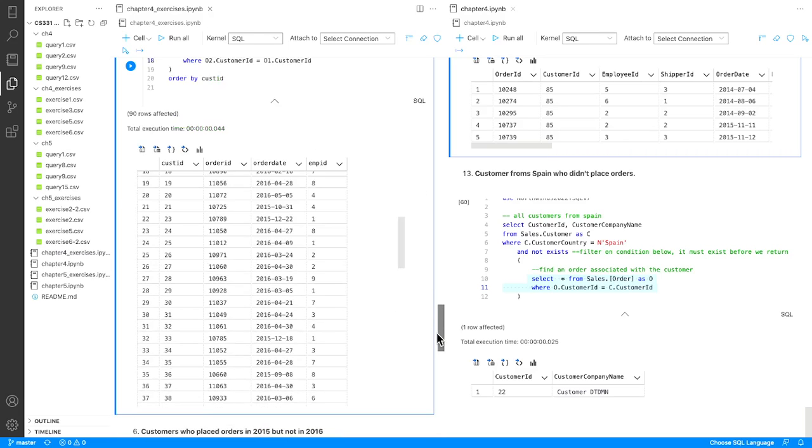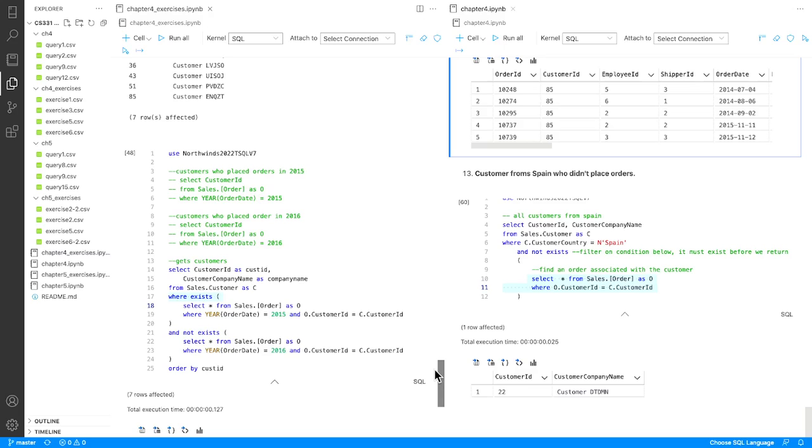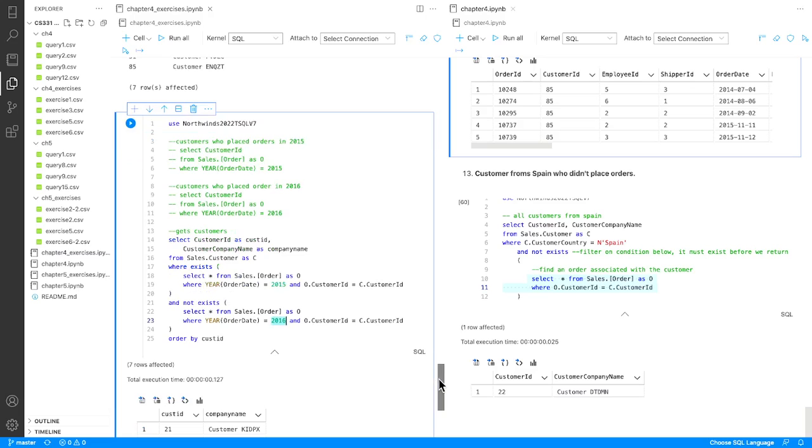Wrong scroll bar. Customers who placed orders in 2015 but not 2016. So I split it up into two subqueries. You can see those right here: 2015 orders, 2016 order customers, and here I'm using them in an exists statement. So what's going on here is I'm going through each customer and saying, okay, does there exist a record of you placing an order in 2015? And does there not exist a record of you placing an order in 2016? And if so, I'll return this back to you. Right, so that's how I split it up.